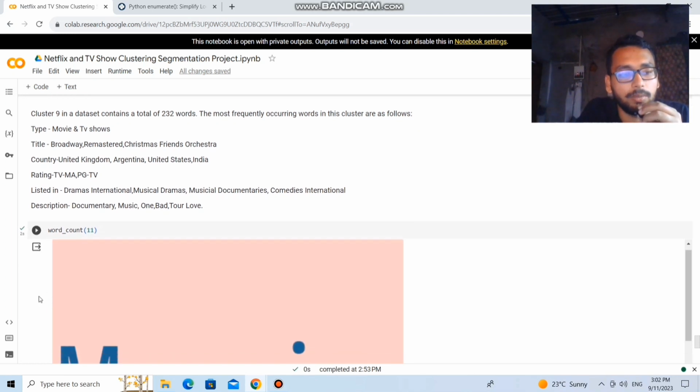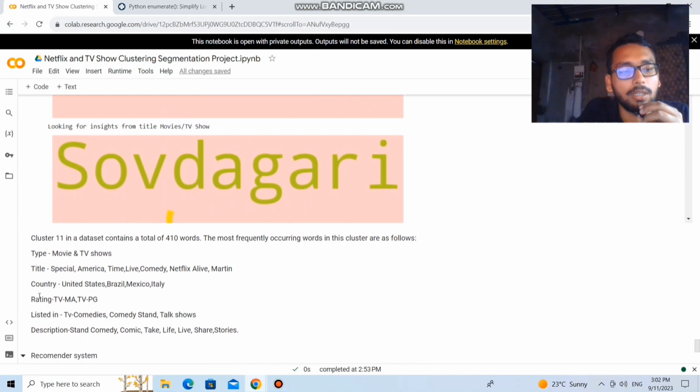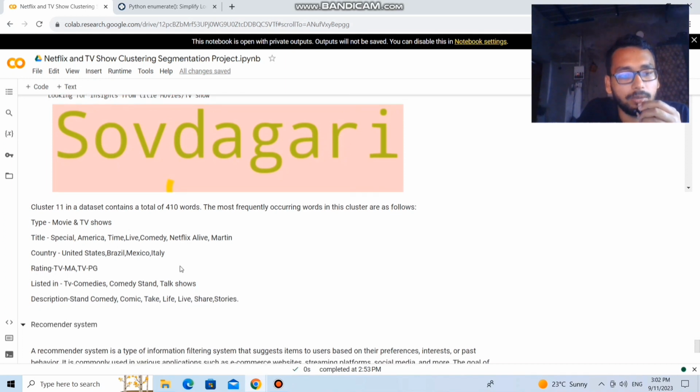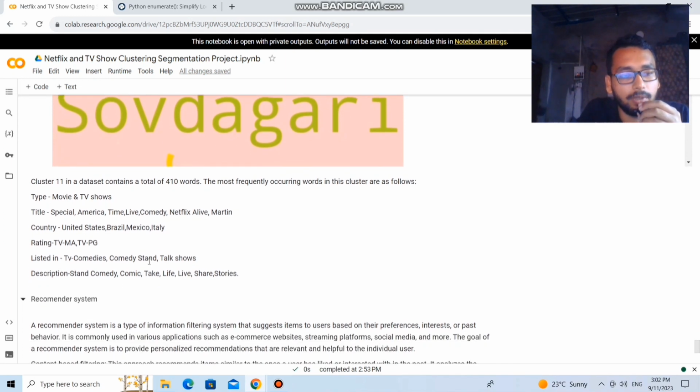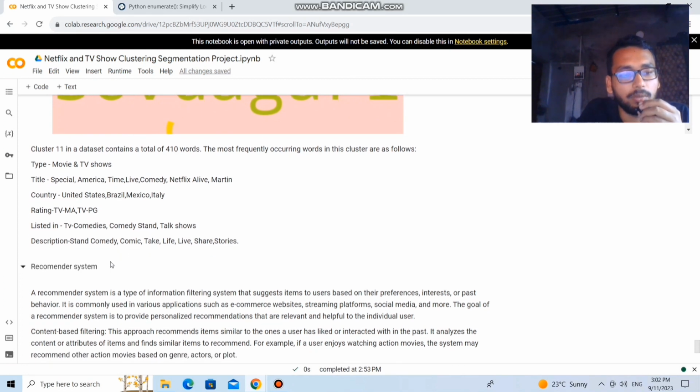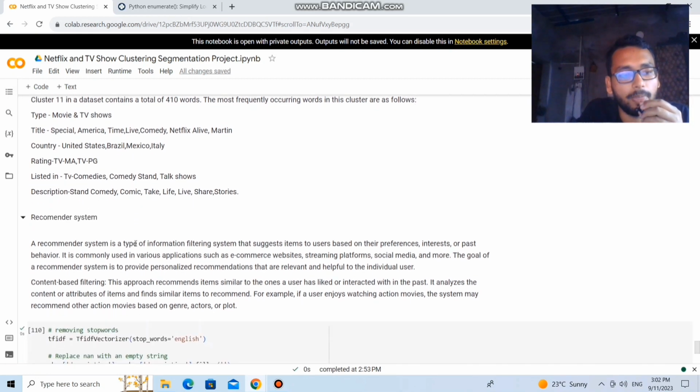And for word count 11, we clearly see that cluster 11 in the dataset contains a total of 410 words. The most frequently occurring words in the cluster are as follows: type, movies and TV shows, title, special, America, time, love, comedy, Netflix, alive, Martin, country, United States, Brazil, Mexico, Italy, rating, TV-MA, TV-PG, listed in TV comedies, stand-up comedy, talk shows, description, stand-up comedy, comic, take, live, and share stories.